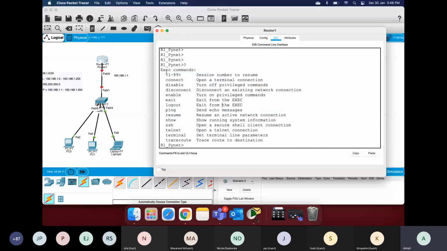So you can use connect, you can use the session number to resume, you can open a terminal connection, you can disable, disconnect, enable, exit, logout, ping, resume, show, SSH, telnet, terminal, and so on. All these commands can be used from the user mode. The one that we need to use is enable, which turns on the privileged exec mode. And then we say enable.